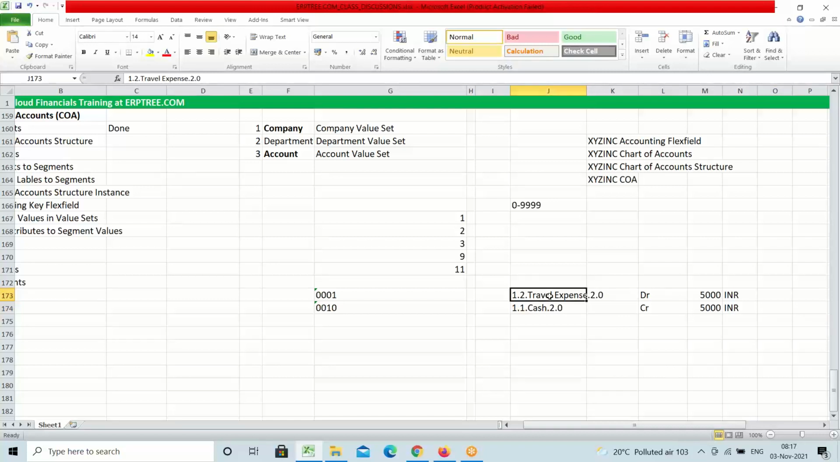Now, as per accounting, the debit amount that you are entering should be equal to the credit amount. Means the debit amount and credit amount should be equal when you record the transaction in the system. Another important point is the debit row, whatever the company you are selecting, the credit also you should use the same company.